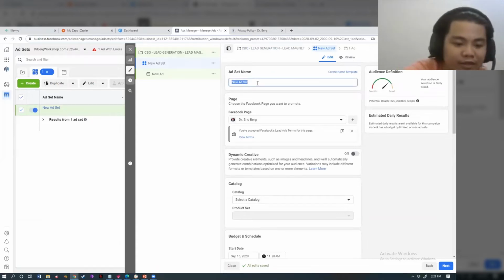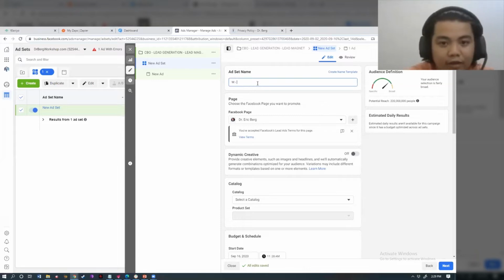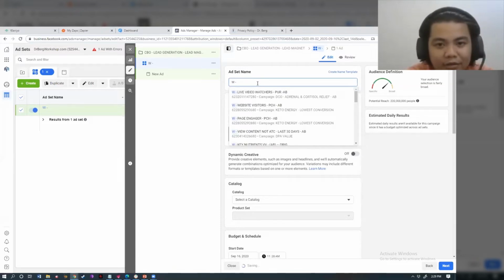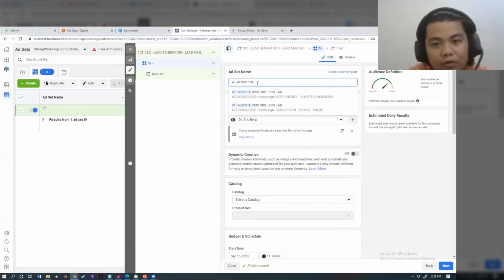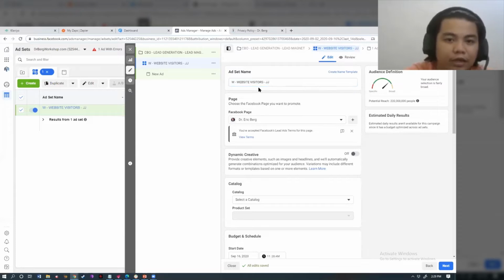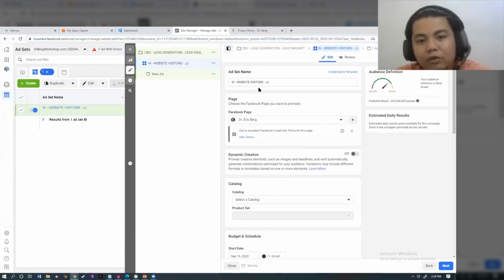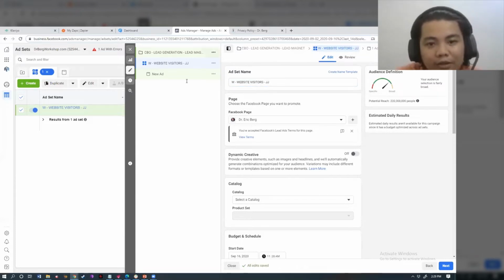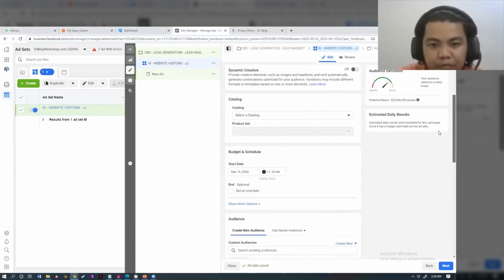For the first ad set, I'm going to be using the website visitors. So I can go ahead and name the ad set: W for warm, website visitors, and then I can just add my initial at the end. So the other ad managers or anyone that opens this ad account would know that I'm the one that created the ad set. If they have any questions or clarifications afterwards, they can easily reach out to me.